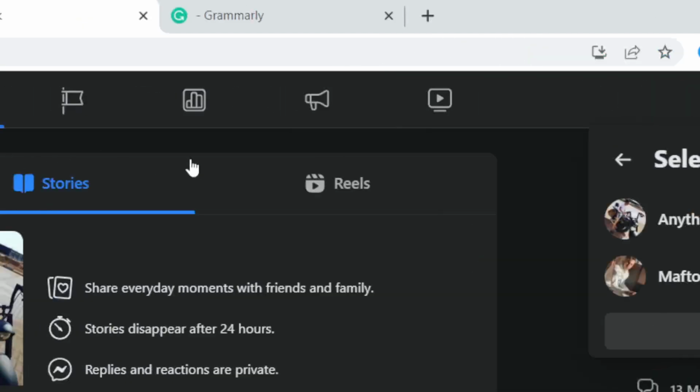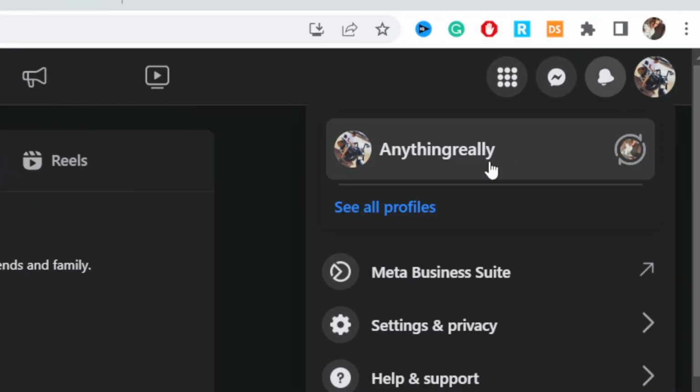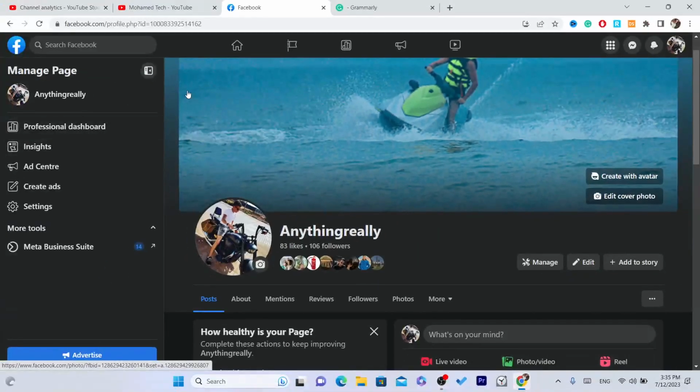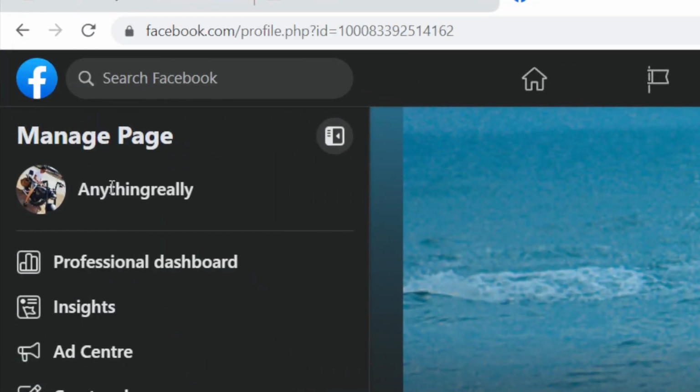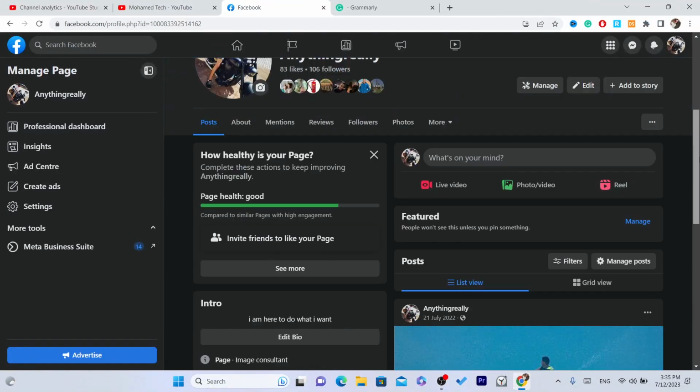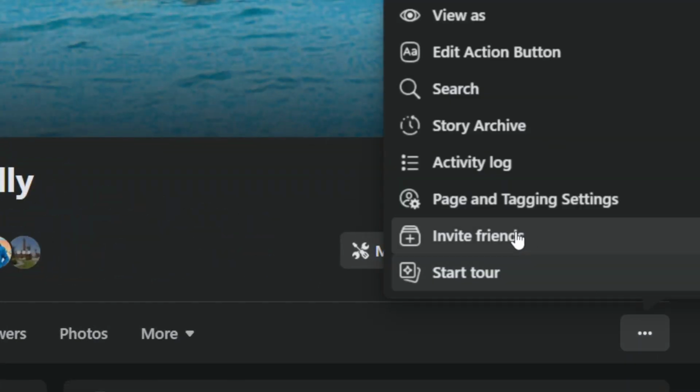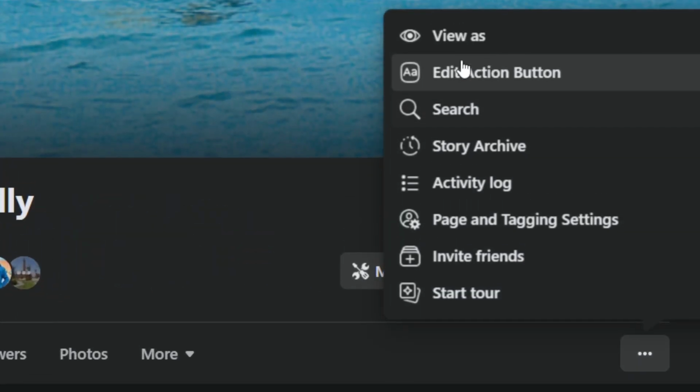After you select the page, guys, you need to open the page. As you can see, this is my page. It's called Anything Really. And to switch to the classic Facebook page, what you need to do is click on these three little dots, and you need to find here switch to classic.